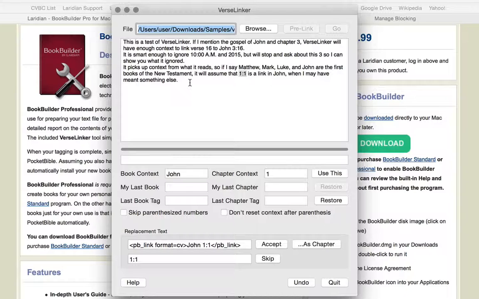In this next line, what I'm trying to demonstrate here is how it picks up context and how sometimes it may be wrong and what we do about that. So it says it picks up context from what it reads. So if I say Matthew, Mark, Luke, and John are the first books of the New Testament, then the program is going to assume that this reference to 1:1 is a link in John. As you can see, the book context is John, chapter context is 1. So that's what it's going to link this to.